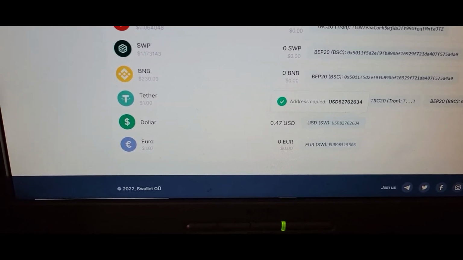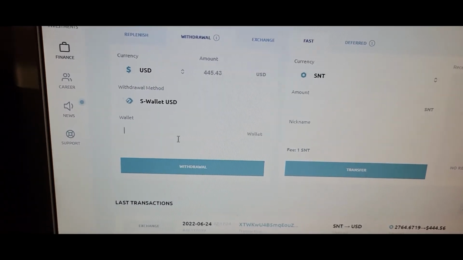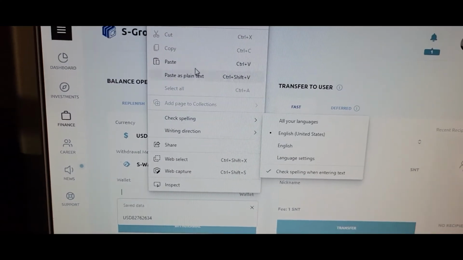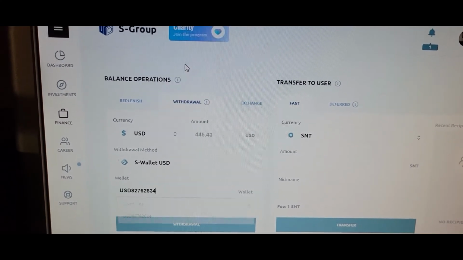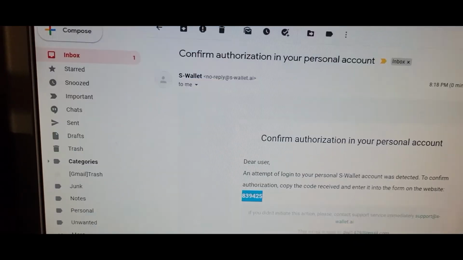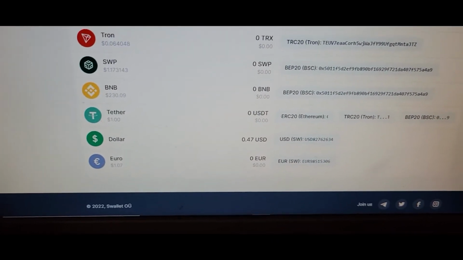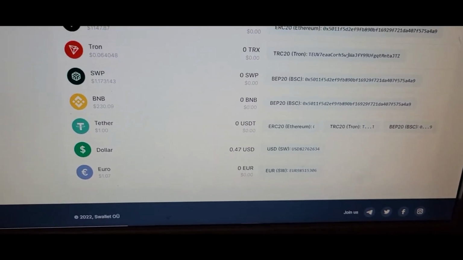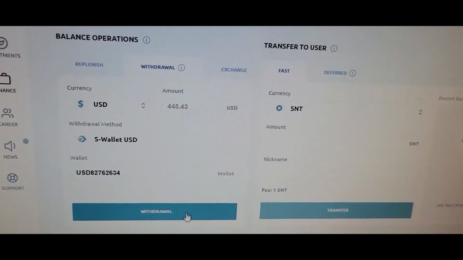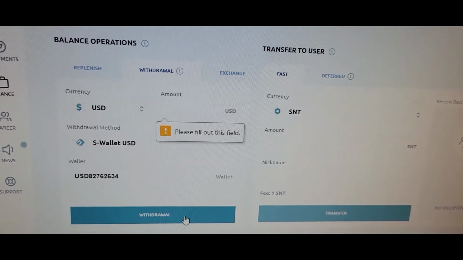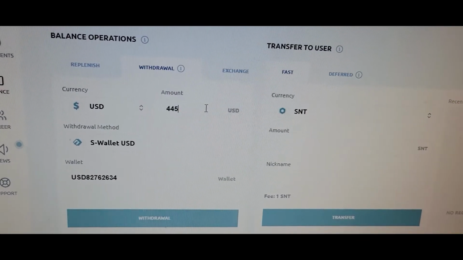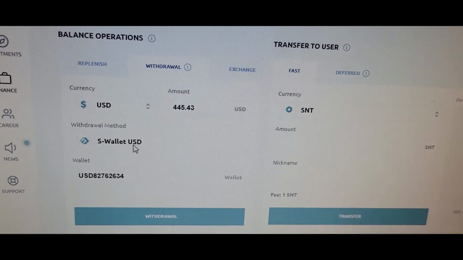So I have to copy that, go back to the back office, enter the USD code, paste it in there. There we go. See USD ending in 634. Okay, good. That's the right one. And there we go, guys. So now I'm going to have to hit withdrawal. Oh, sorry. I got to enter in the amount again. Oh, geez. There we go. 445.43. Okay. USD, S wallet.